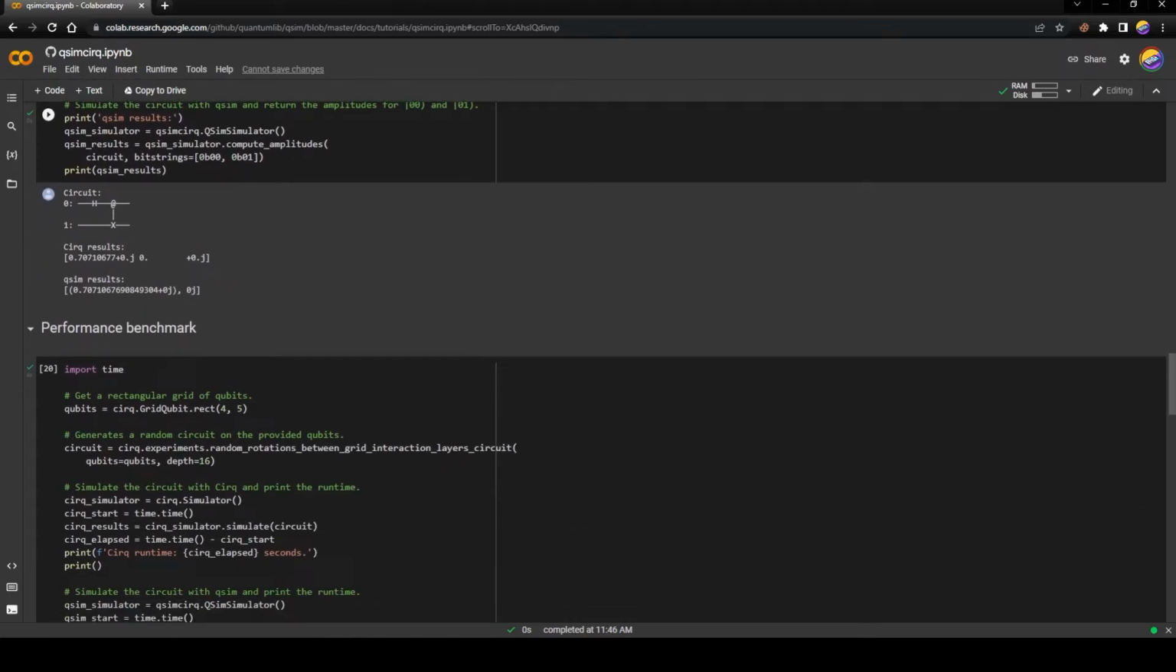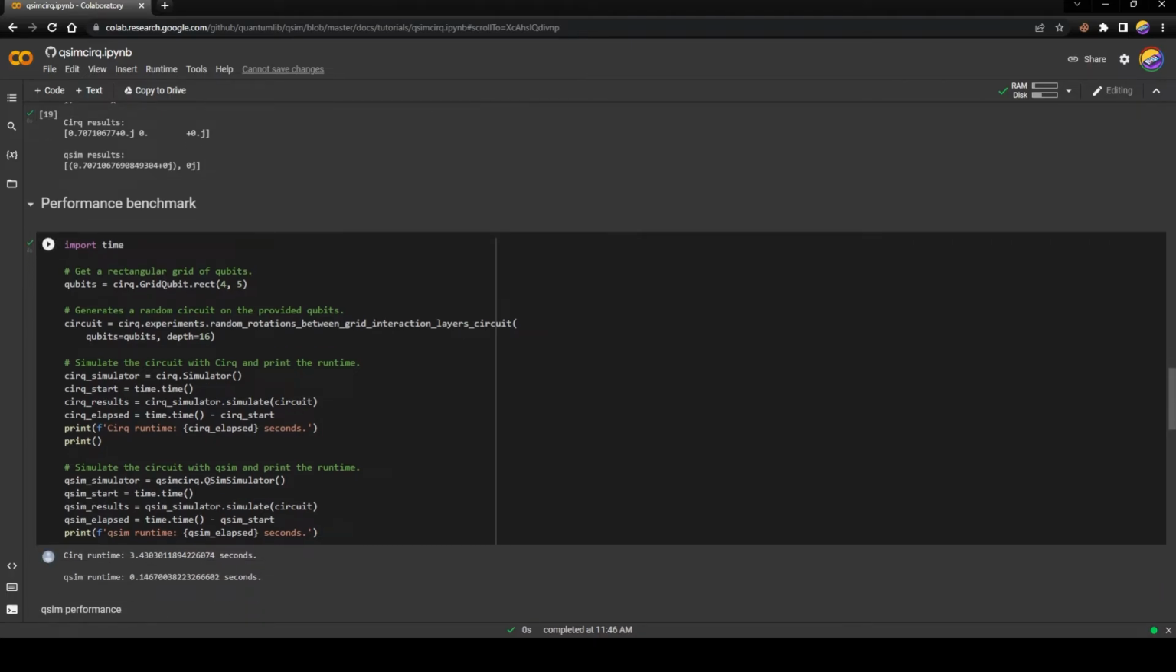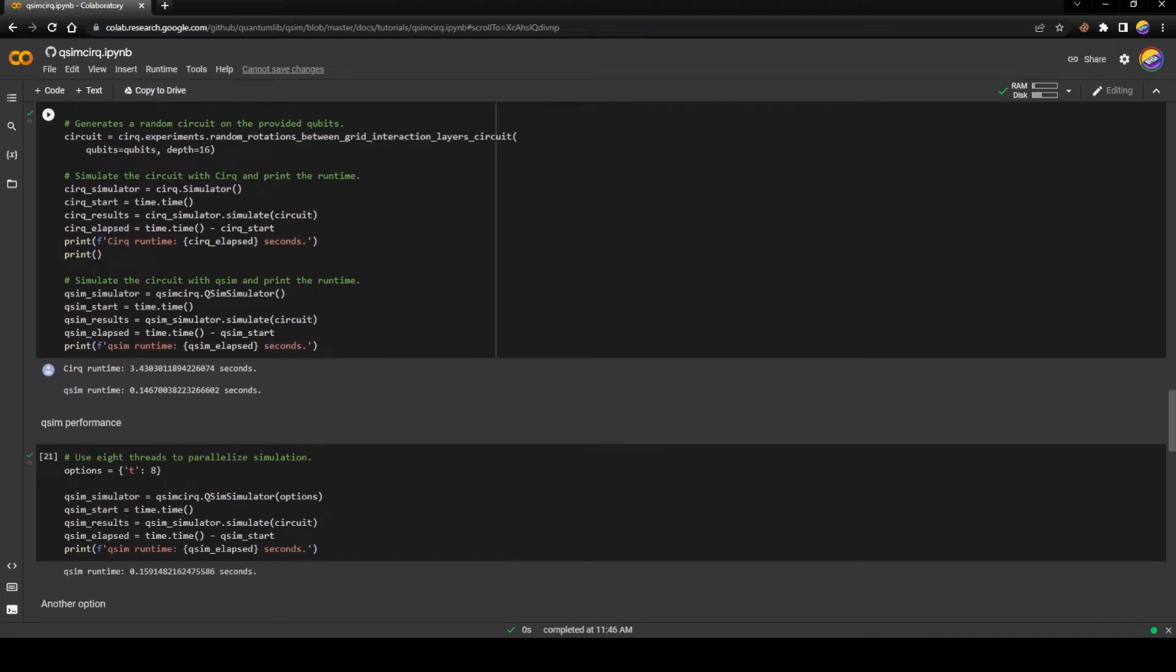Now, in amplitude evaluation, qsim can also be used to calculate amplitudes for specific output bit strings. In performance benchmark, the code below generates a depth 16 circuit on a 4x5 qubit grid and runs it against the basic Cirq simulator for a circuit of this size. The difference in runtime can be significant.